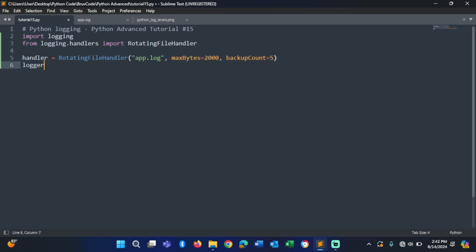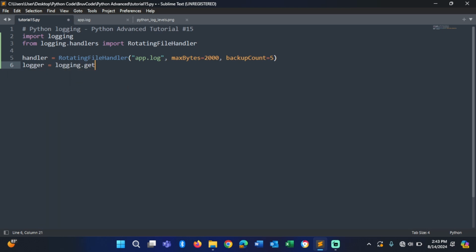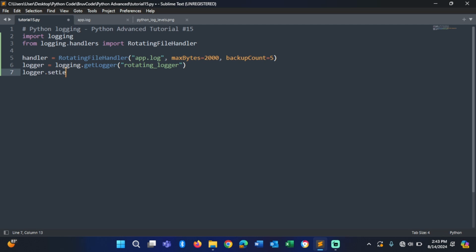I'll say logger equals logging.getLogger, and we're telling logging to get the logger, and we say rotating_logger. Then logger.setLevel, to set the level, and say logging.INFO. Now we say logger.addHandler, and we want this to be the handler.